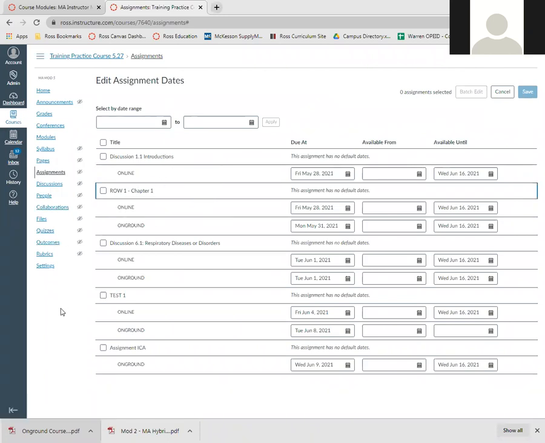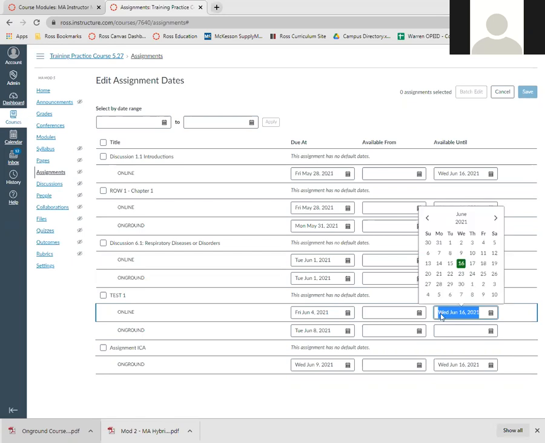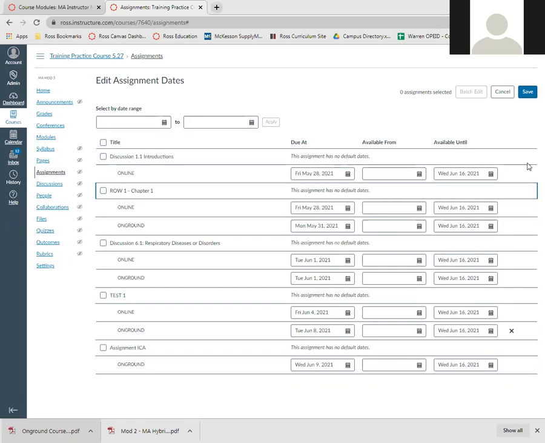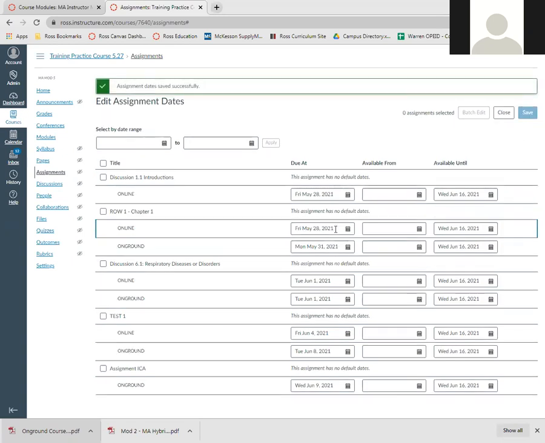And now I have them set properly. Remember, Discussion 1.1 was only for my online students and they're assigned. Row 1 is for both. Discussion 6.1 was for both. Test was for both. And I had assignment just for on ground. So now I know. The only thing I can see that I'm missing is I don't have the available until date. So I'm going to go ahead and put that in there. And then save. So now I'm properly set up and ready to go.